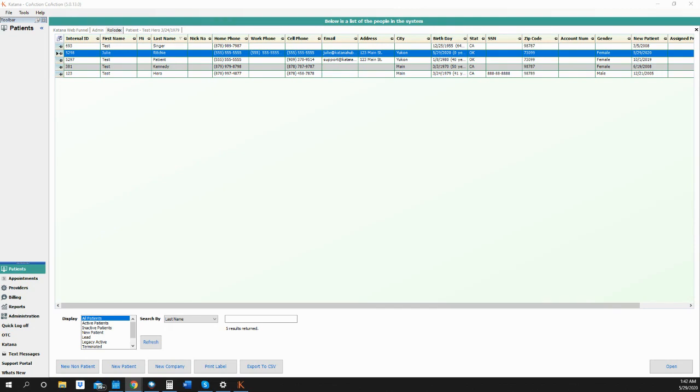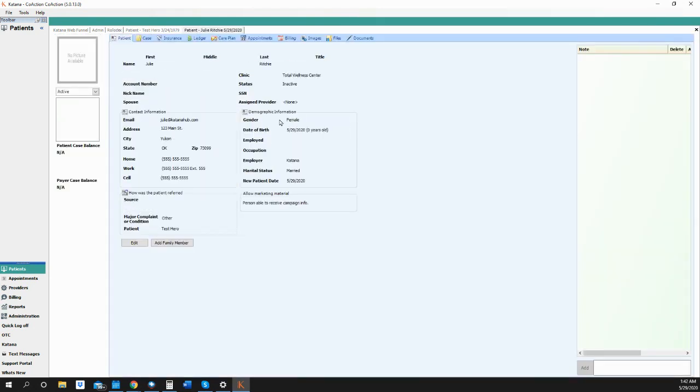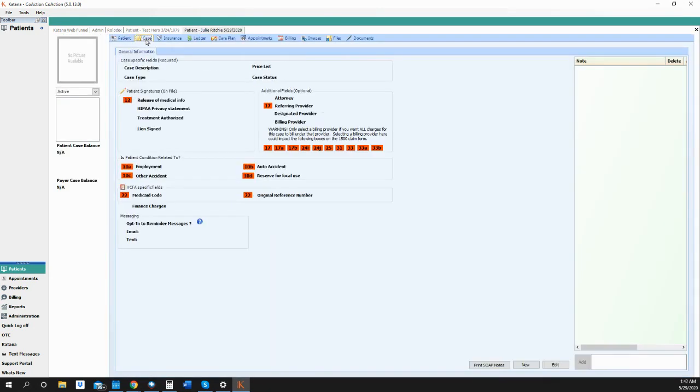There are two ways to create a new case for a patient. One is within their patient file that we will be discussing now, and when scheduling a patient for their appointment. To create a new case for a patient's file, simply go to your patient's area of your Katana toolbar, select the specific patient from the Rolodex, and select the Case tab. Once you are on the Case tab, you will go ahead and select New.